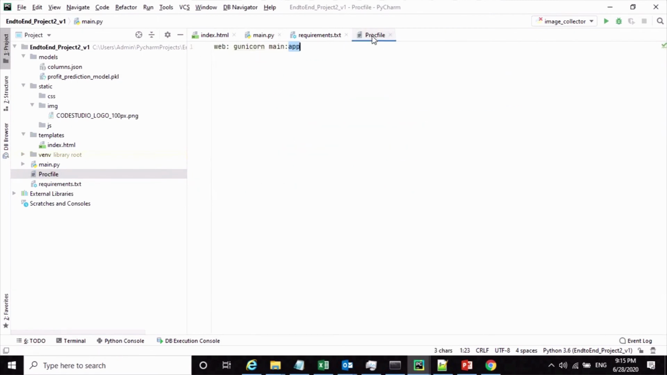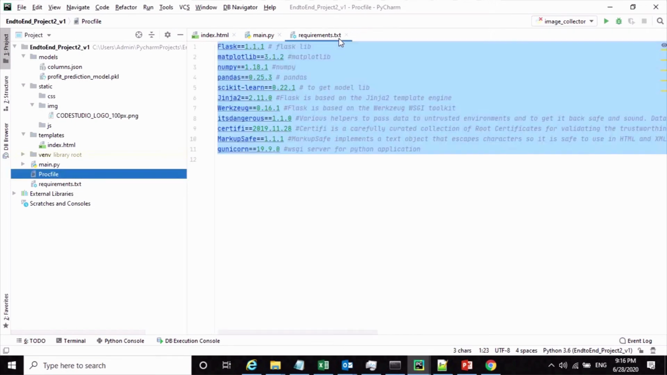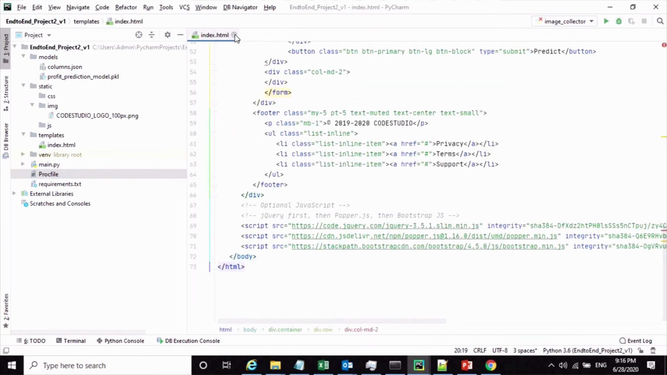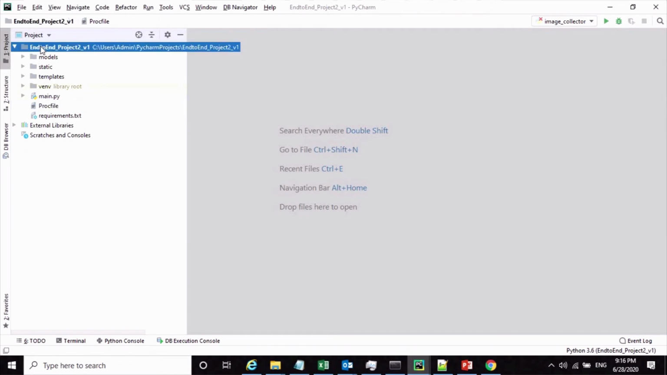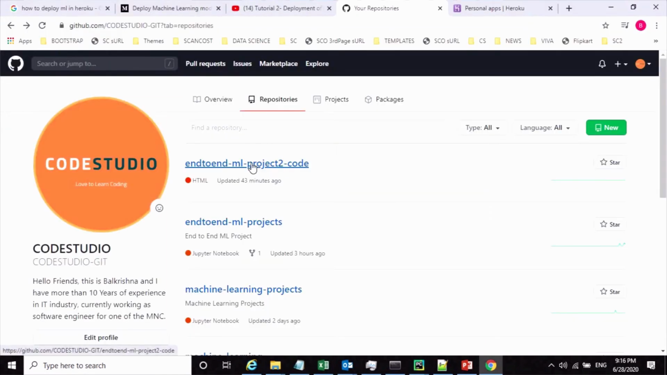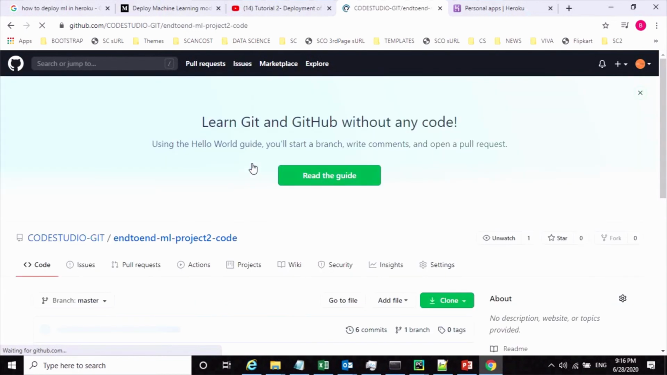So you have to prepare this Procfile also when we plan to deploy this code into the Heroku cloud platform. Once you're done with all this configuration at your project level, you can upload this complete code bundle into your GitHub repository. So here is my GitHub repository where I have uploaded all the code files.